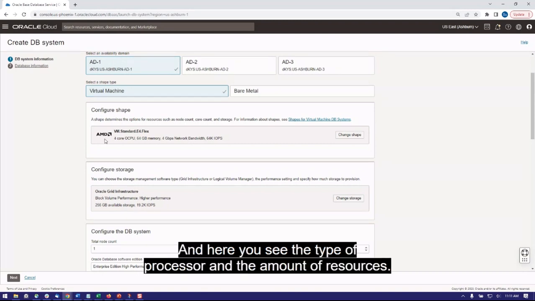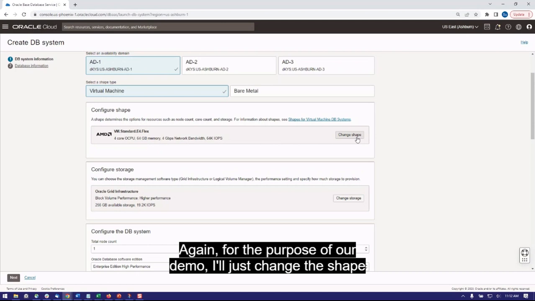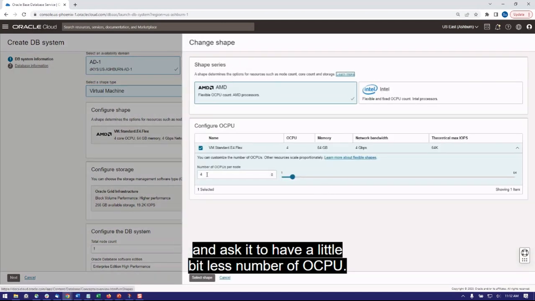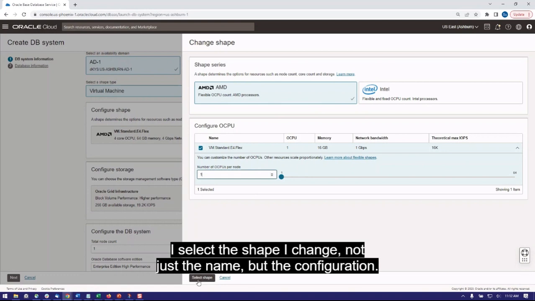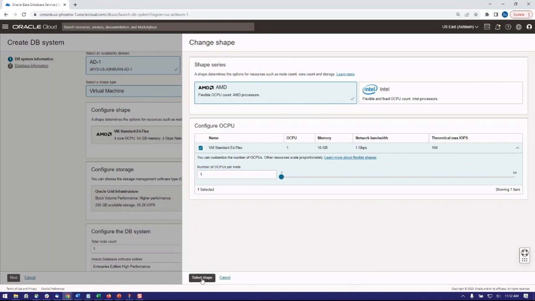And here you see the type of processor and the amount of resources. Again, for the purpose of our demo, I'll just change the shape and ask it to have a little bit less of a number of OCPU. But this should be according to your workload. And you may also notice that for our shape series, you have a choice of 2 different types of processors. So again, for the purpose of our demo, I'll just reduce this to 1. Okay? I select the shape I change, not just the name, but the configuration.